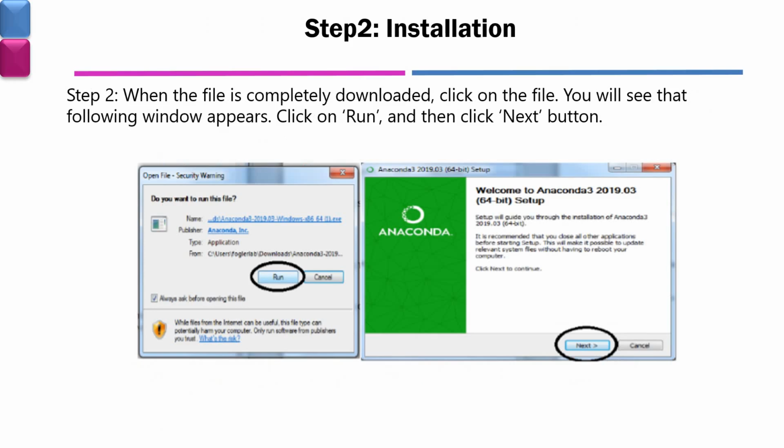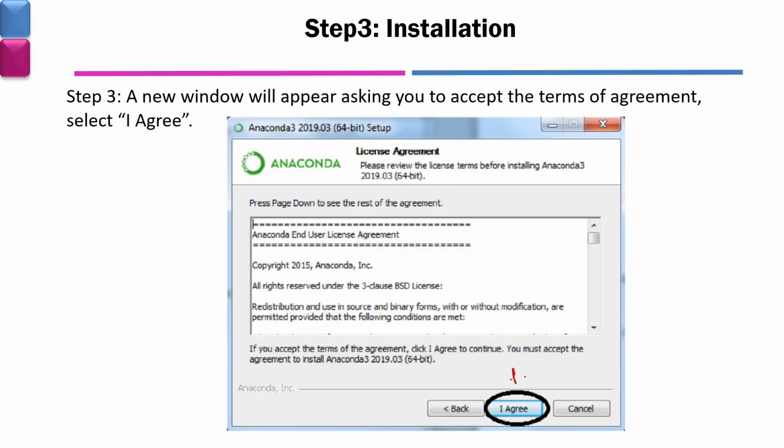Next comes the installation. When the file is completely downloaded, you just double click the file. Then run. As you can see from this figure, immediately it will start execution. You just have to click on next like this, and the installation process is very simple. You will get this kind of window where it is showing that you have to accept the terms of agreement.